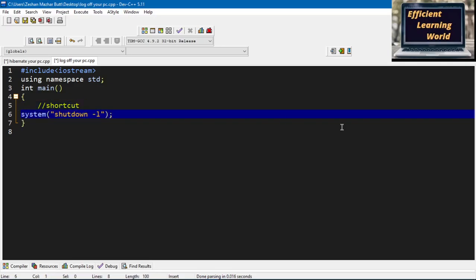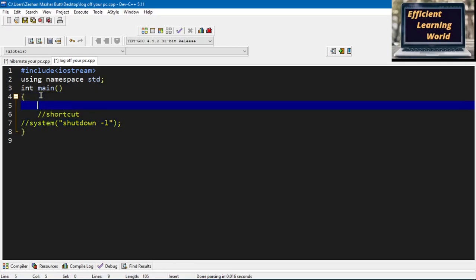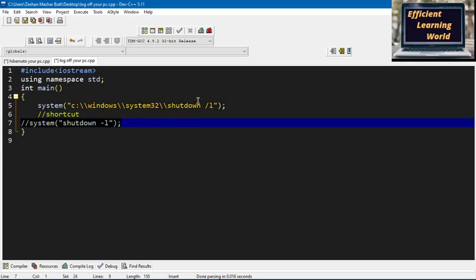So you can use this syntax. And there is another option, that is system, and in the quotes you just have to write C directory, and then the Windows folder, and then backslash two times, and then write system32, and then again a slash, and then write shutdown, and then a single space, and then write -l. So -l means /l. /l means log off my computer. So you can use this syntax and this syntax as well. These two will perform the same task, meaning log off your computer.